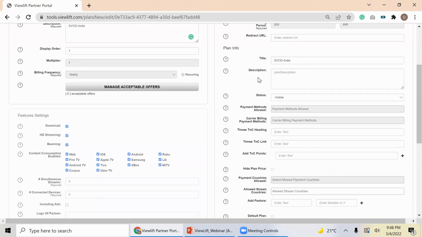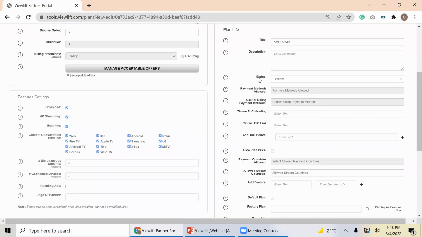So under plan info, title: this title will display in the UI. Description is a short description of the plan. Status: you can set a plan as visible or invisible. Select visible to surface this plan on the view plans page on the UI. Selecting invisible, the plan won't appear on the view plans page.